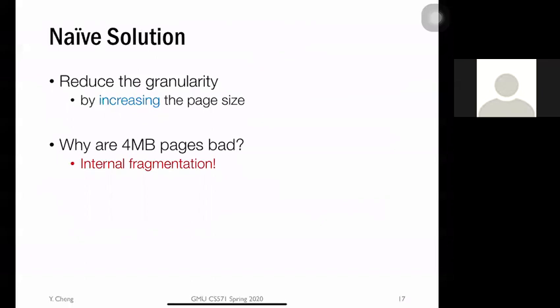Why is this bad? It's because this relatively coarse-grained paging system has the so-called internal fragmentation issue. And recall that we first talked about this fundamental difference between external fragmentation and internal fragmentation. In this video, let's first review exactly what the difference is between internal and external fragmentation, okay?